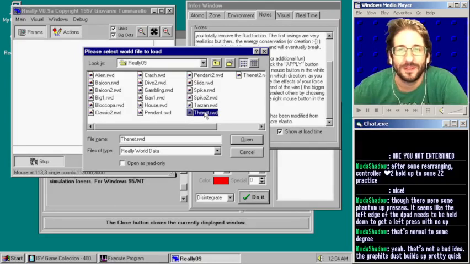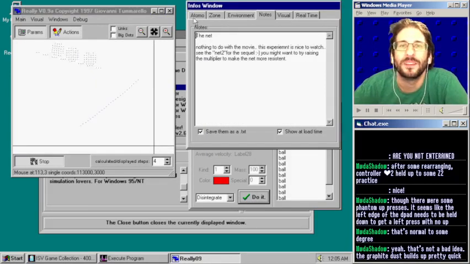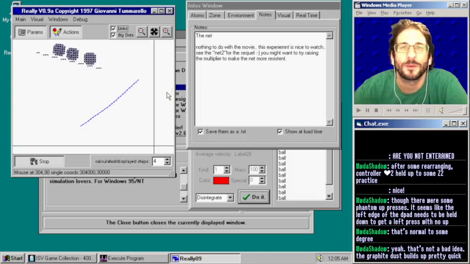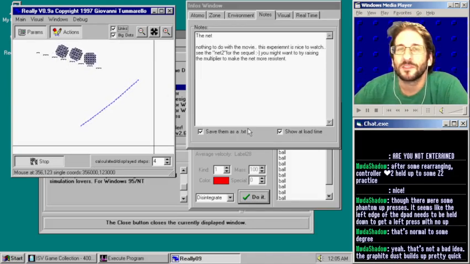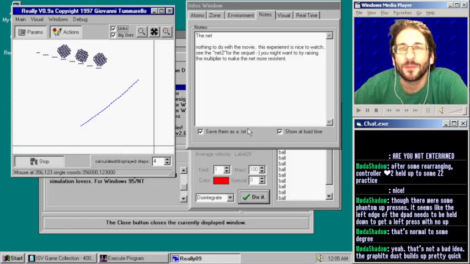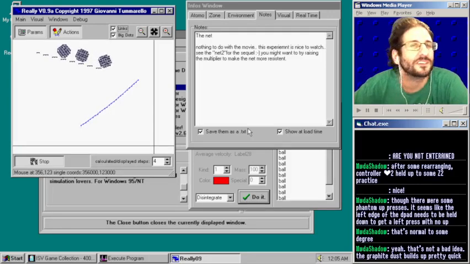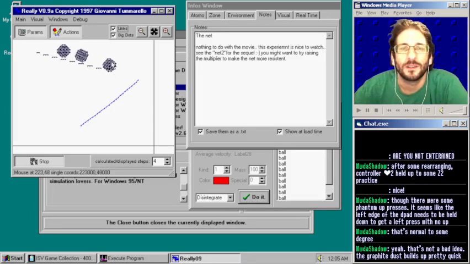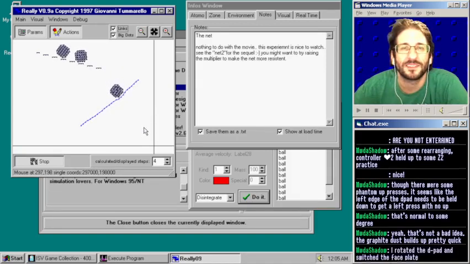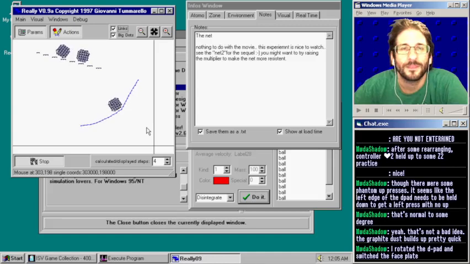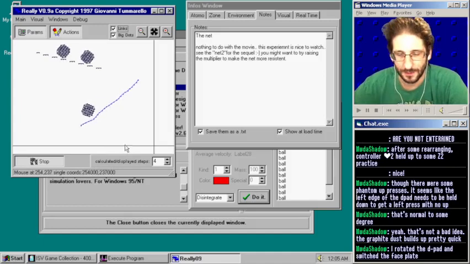I guess this is supposed to be the net. Yep, the net. Nothing to do with the movie. I didn't know there was a movie. This experiment is nice to watch. See the Net 2 for the sequel, smiley face. You might want to try raising the multiplier to make the net more resistant. Okay, so the boulder is going to land on the net. It's pretty nice. The net deforms slightly but does not break.